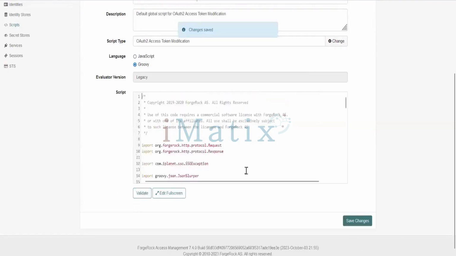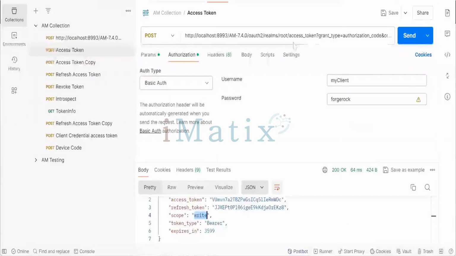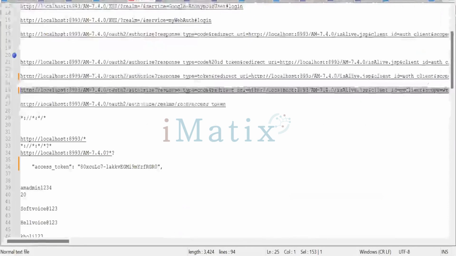Now let me test it. For testing, it's the same as before. What we are doing is hitting the access token endpoint. We have to use this access token, right? I will get the authorization code. I'm using my client, right? Let me get my client code.